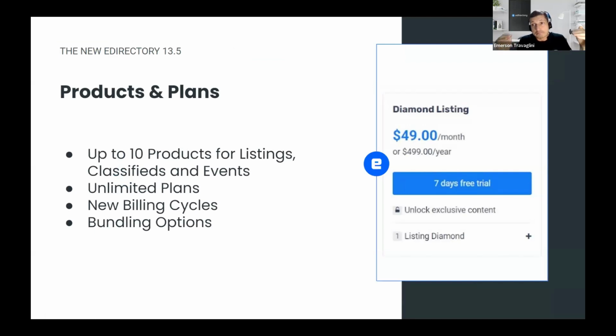different listings based on the features that are included in each one. So you still can use that same strategy we have on our demo site that is called diamond, gold, silver, and bronze products for listings, classifieds, events, and divide the features like phone number, map, description, short descriptions, and even the custom fields you can create, you can divide into these levels that now we can call products.